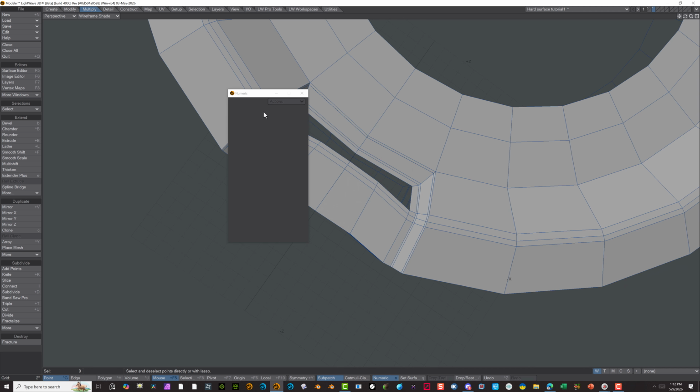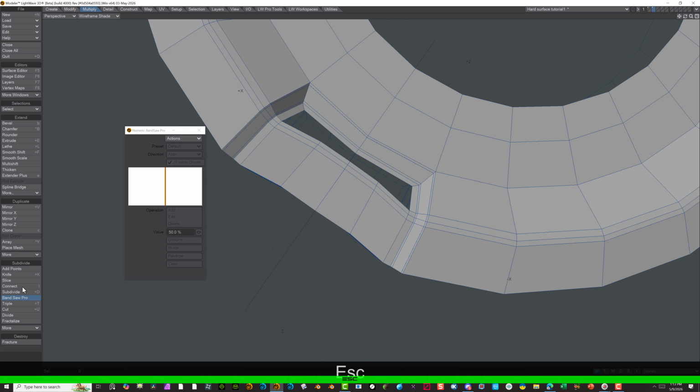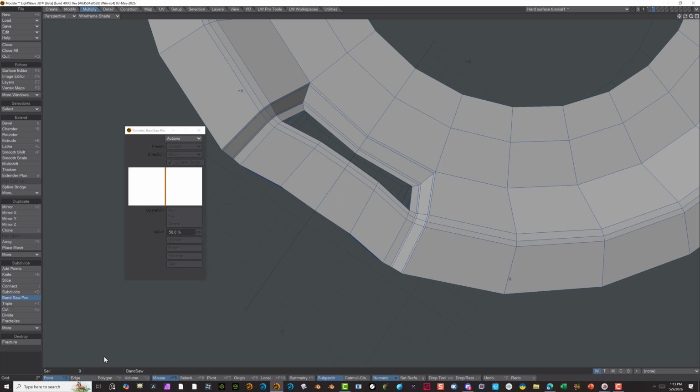Again, we're going to use the bandsaw again. Let's bring this out of the way. We want this to be right down the center. So again, first of all, we got to select the faces. So select faces, polys, select them. Just like that. And now bandsaw. Same thing. Click off of it. And same thing here. Bandsaw.